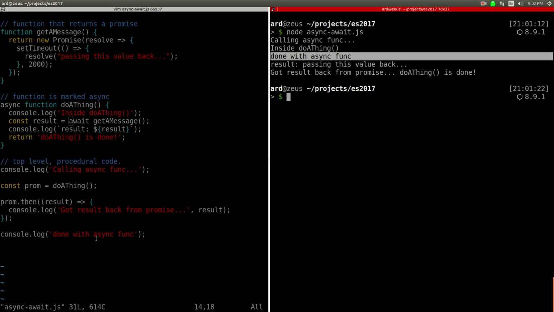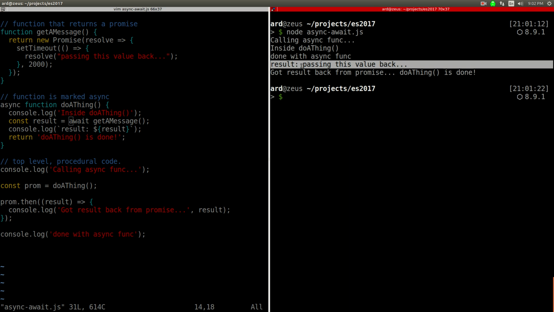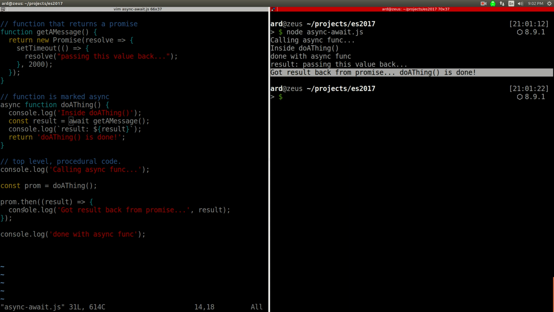Okay, so that's the second thing that happened. Then we got done with the async function, so we jumped down here. Now we're done with everything at the top level of the file, but we still have promises to resolve. So the next thing that happened is we got the result, passing this value back. Where did that come from? That came from here, and that must mean the await came back and the result came back, and then we console logged that out. And then finally, I'm returning this string, do a thing is done.